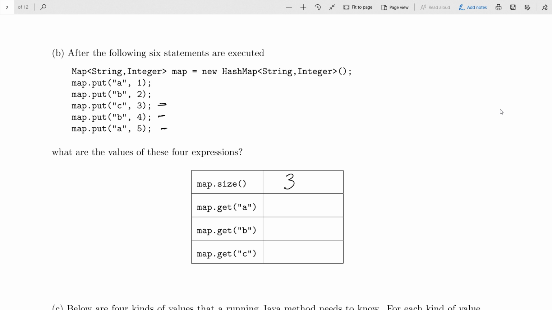Okay? So when you do map.get of A, once you understand that much, the rest falls out. What do you get when you do map.get of A? 5, because that was the last one. And then for B, it's going to be 4, and for C, it's going to be 3. Okay, makes sense?